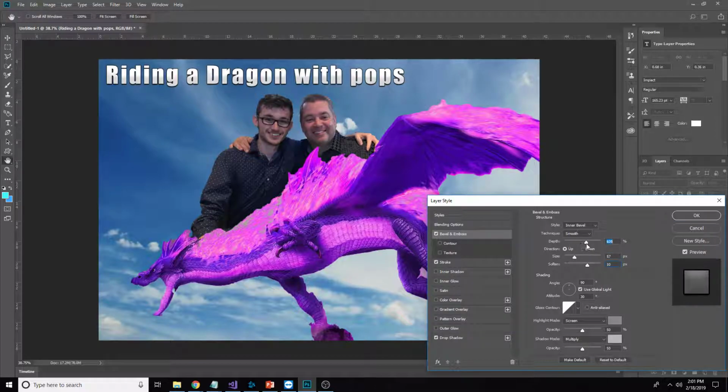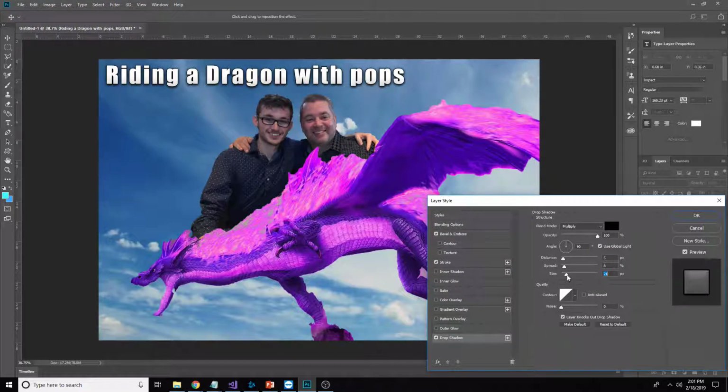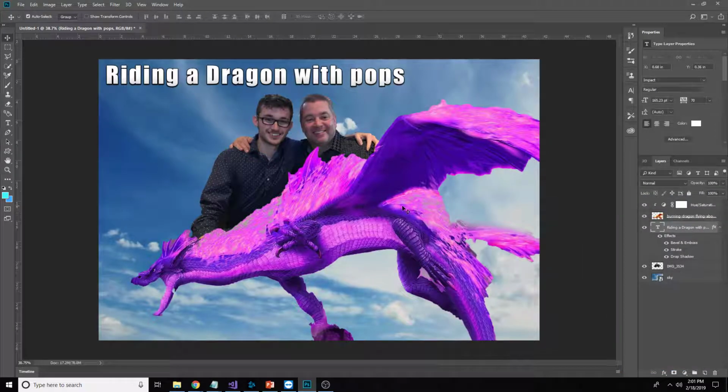Soften it up a little bit. Add some depth, just a little bit though. You don't want to have it overpowering. And drop shadow is really good for making things look bold and nice. So let's decrease that a little bit. Decrease the spread and distance it a little bit, right about there. Perfect. Okay.